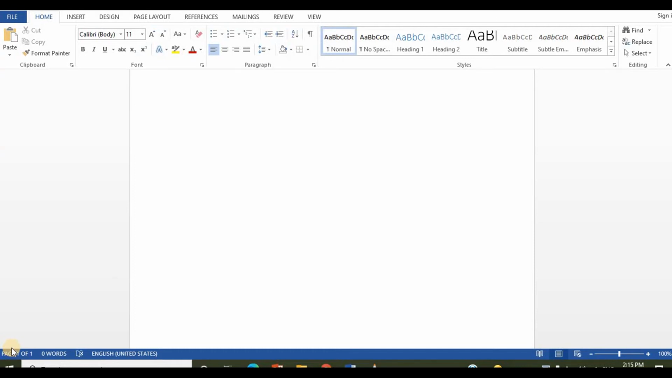So in today's tutorial, what we'll do is that we'll create a letterhead in Microsoft Word. Now, your letterhead should contain some basic information such as the name of the business, the logo of the business, the address of the business, and the contact information of the business. The contact information of the business will include your telephone, your fax, and also your email.